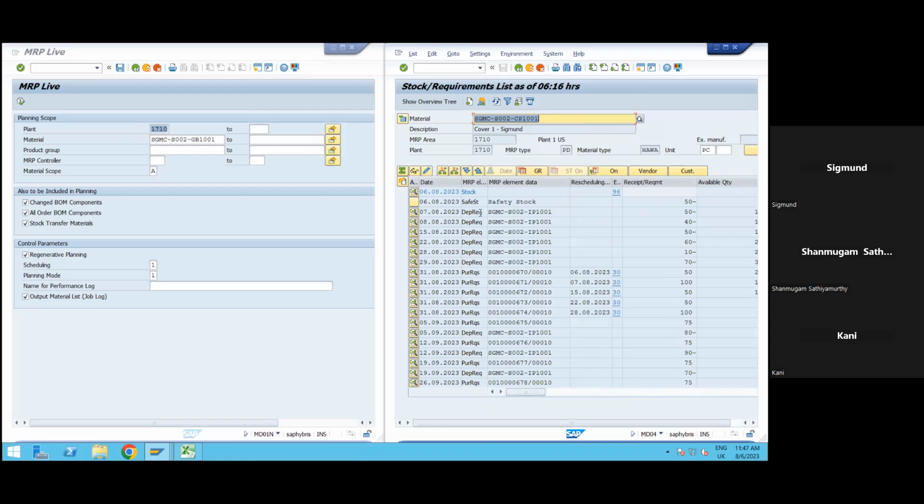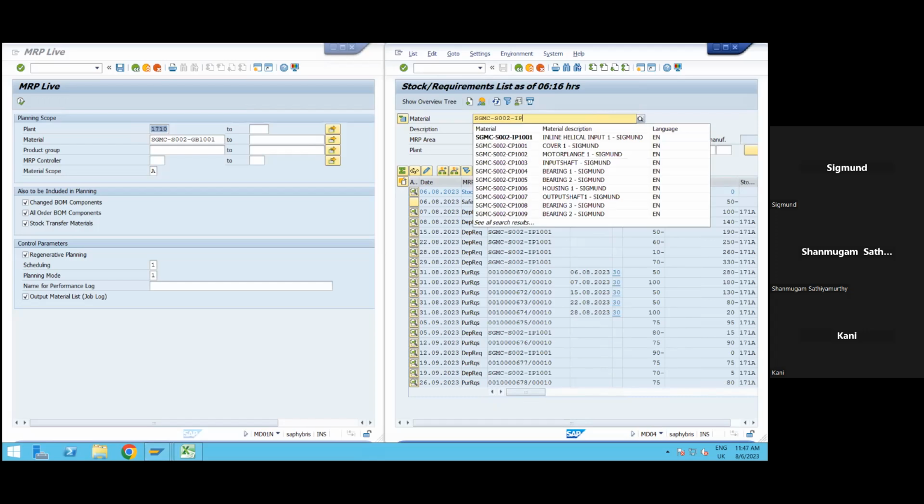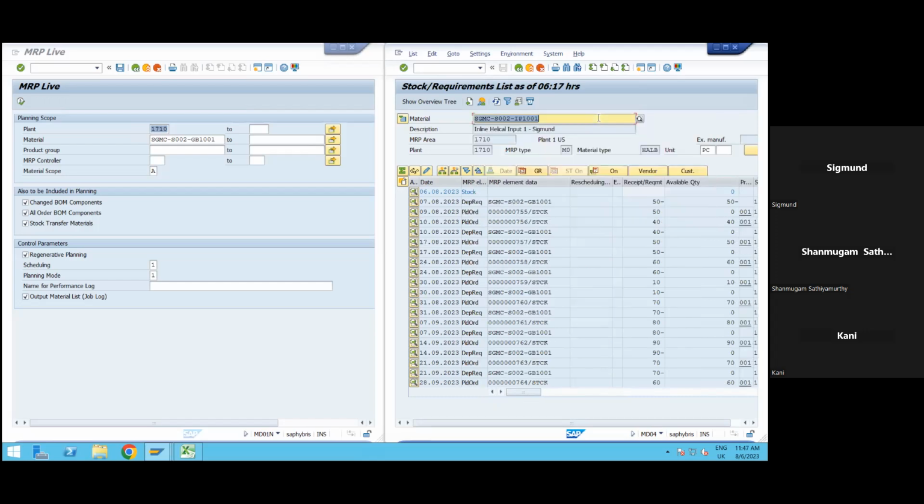Okay. Now you go to the left side. Now before going to this component, first you put this IP1001 in the MD04 top material. Yes, here put IP1001. Now this IP101 is an input for what? Input for the gearbox. Correct. That gearbox was required on 7th. It is available on 7th August. It should be available.